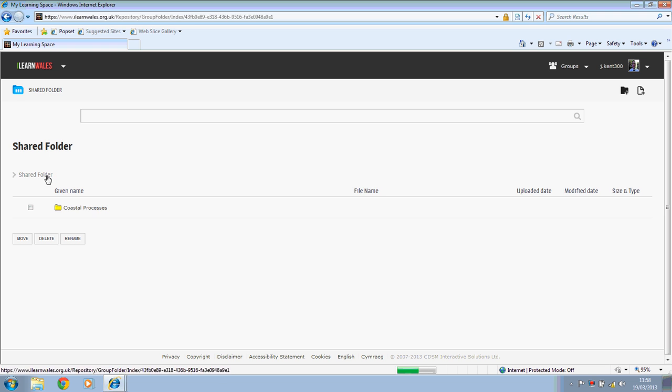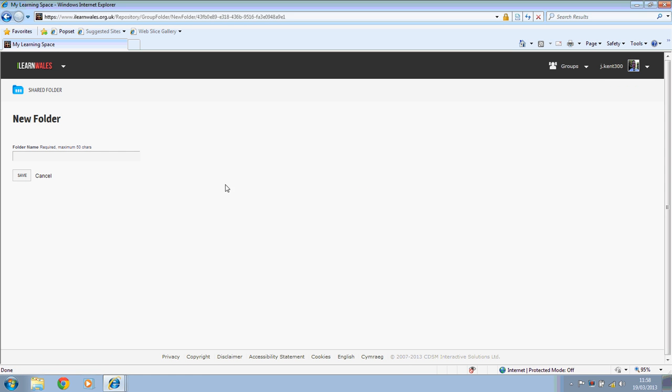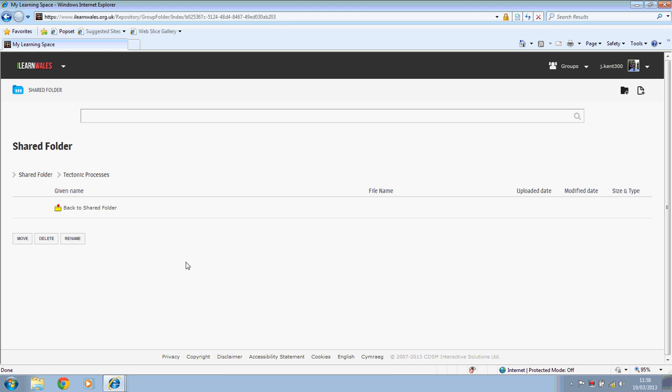Then if we go back into the shared folder on the breadcrumb trail, you can see I've got a folder now that's called coastal processes. I might then want to add a new folder, a series of folders. The next one might be tectonic processes, and then I can save that again. If I go back to the shared folder, you can now see I've got two folders set up in my shared area. And if I want to add some files to those, that's quite simple too.